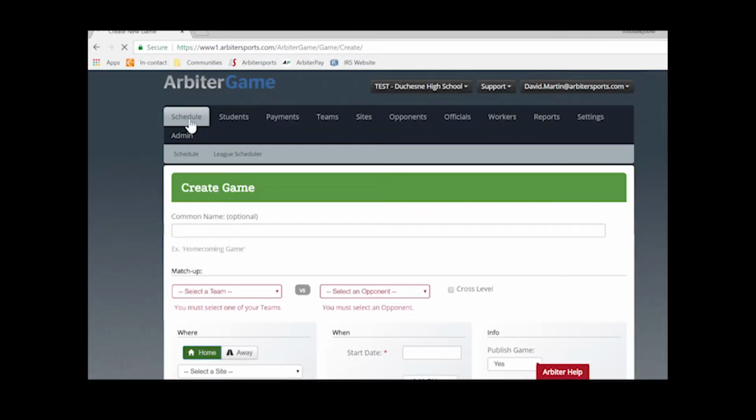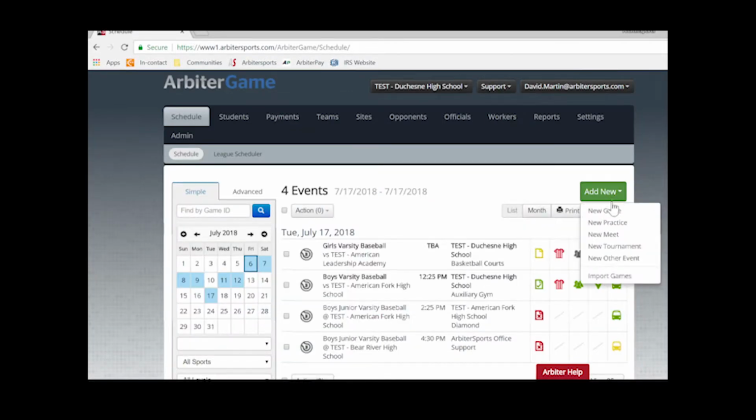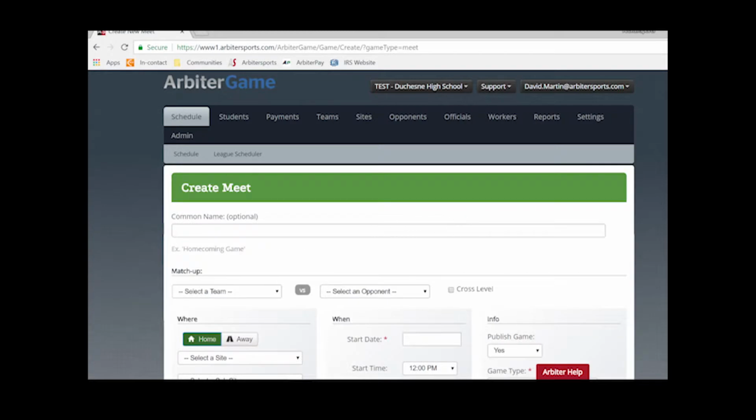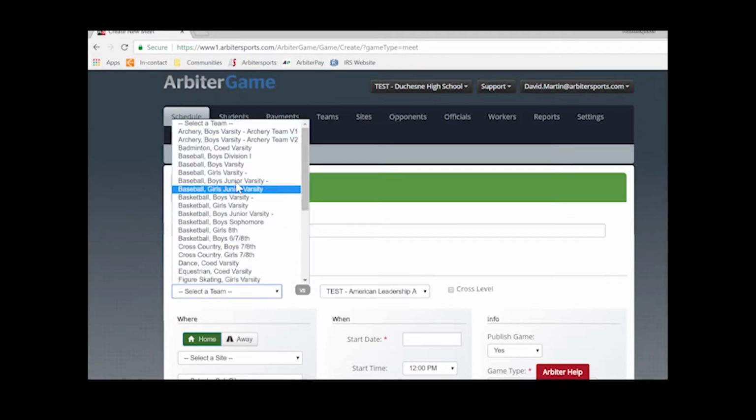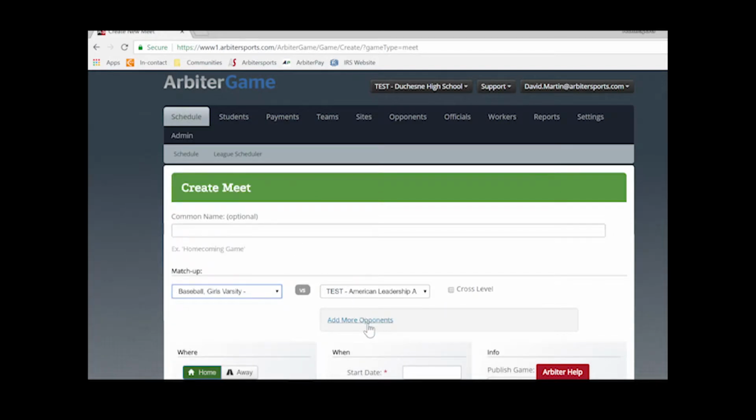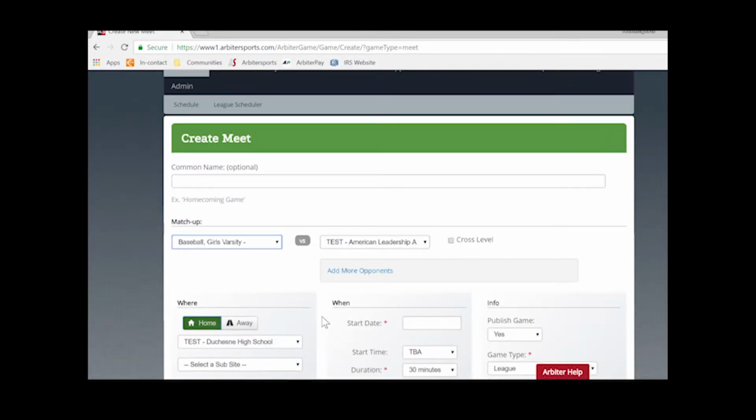As we scroll down further, we can see where the facilities or transportation request could happen. It's that easy. Now let's look at meets and tournaments. Click on Add New and Add Meets. We'll select a specific team, and we're going to select a specific opponent. You'll see that the Add More Opponents is here. A meet is when multiple schools come to one game.